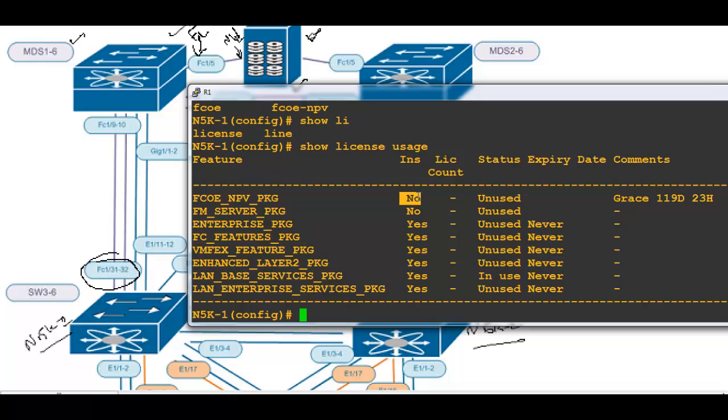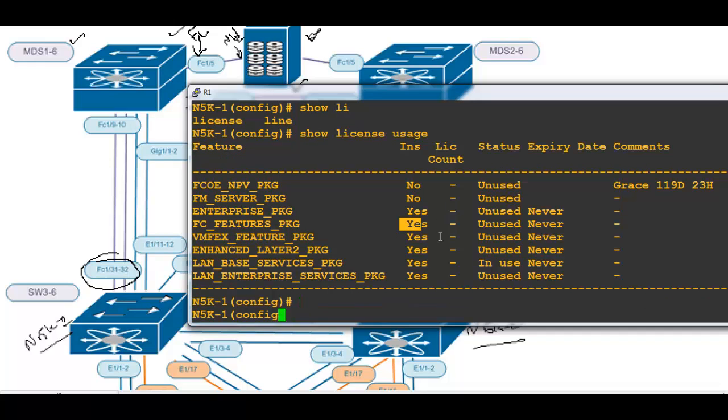This is not in use, don't worry about this. This is NPV, not now. Now this one, it is already there. I'm going to use it now. That is more important. This is for NPV we need. If it is not there, I can see the grace period is already running. I can use the grace period and use it.